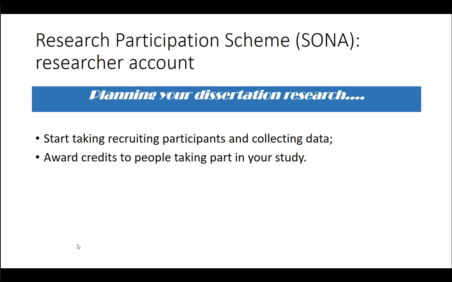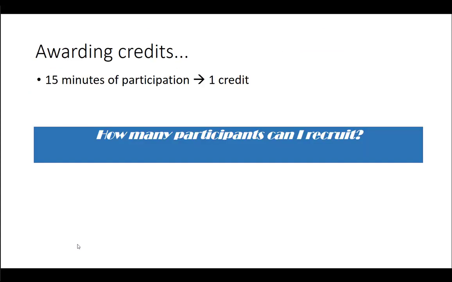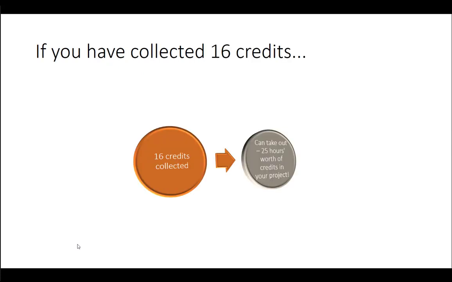So you need to have collected some research participation credits prior to this in order to be able to use the SONA or the Research Participation Scheme to advertise your project. What that means is you need at least one credit, which is equivalent to 15 minutes of participation in someone else's research. And we'll have a look at, depending on the number of credits you've collected, the threshold that you've reached, how that breaks down with regards to the number of participants you can recruit for your own research.